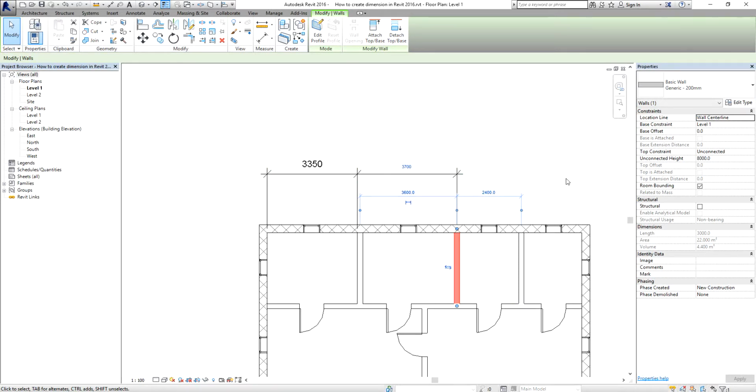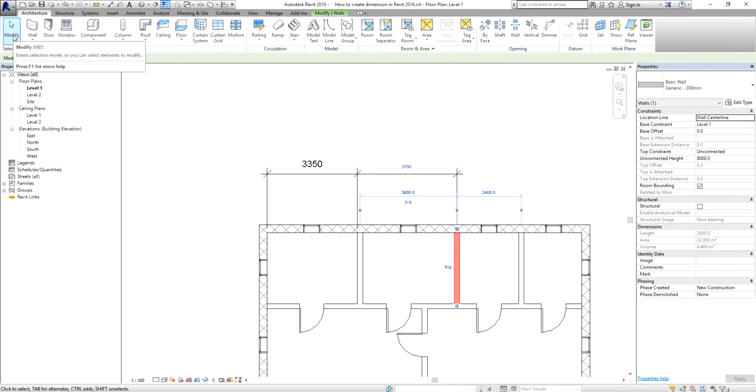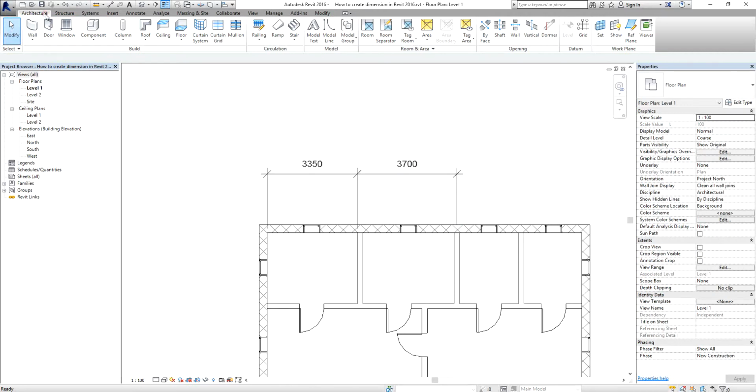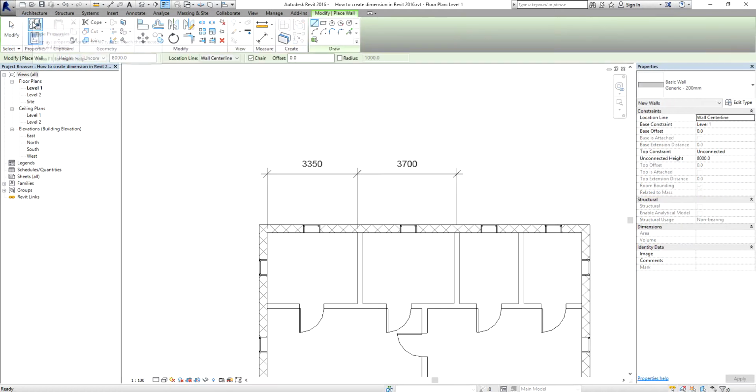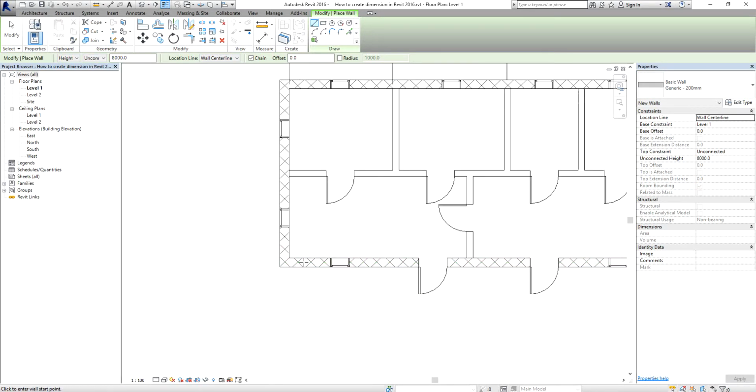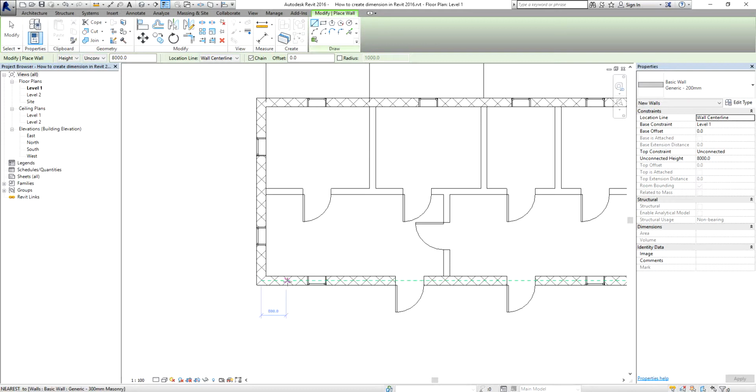Okay. So what I'm going to do next is from my Architecture tab, I'm going to select first Modify to deselect the wall. Okay, so from the Architecture tab, I'm going to select the Wall tool. So I'm going to use this type, the Generic 200 mm. And then after that, I'm going to move the cursor over the lower left corner of the building, which is somewhere here. So I'm going to click here.